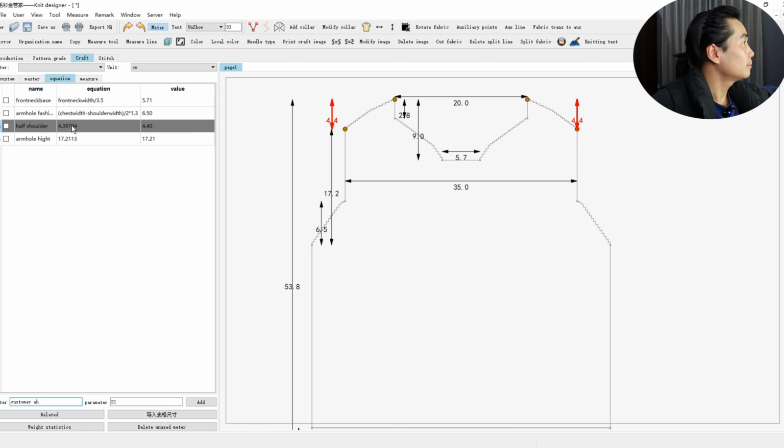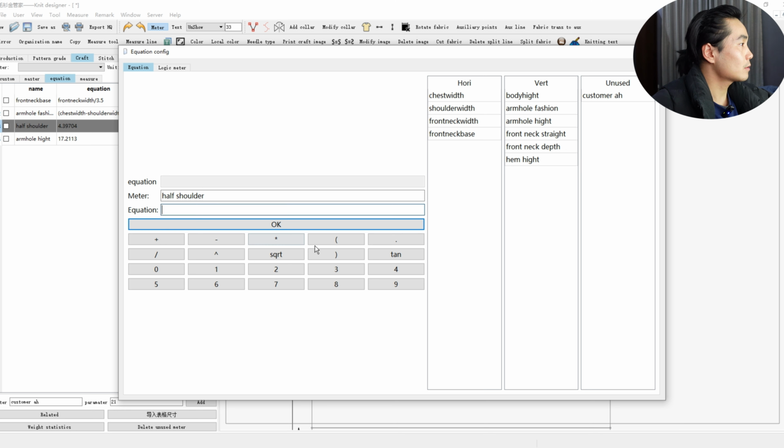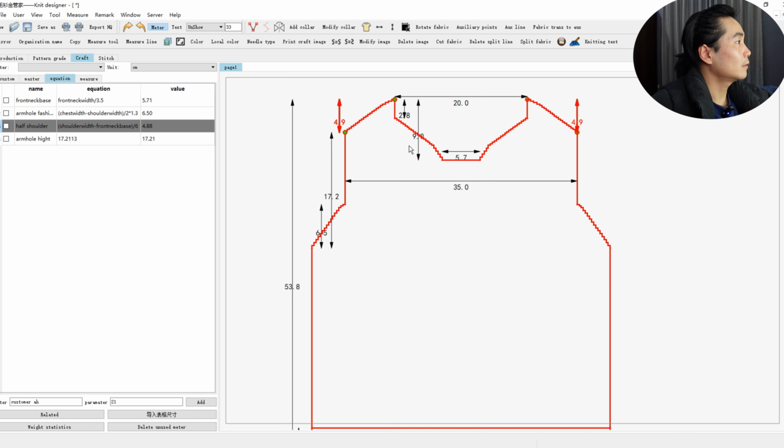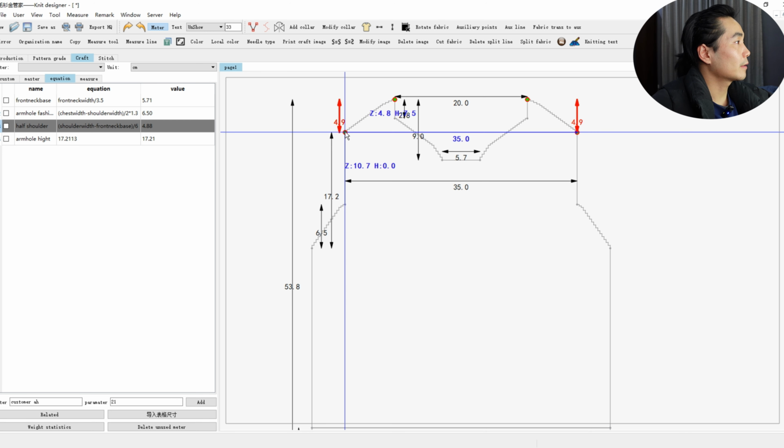Okay, the equation for the half shoulder goes this way. Bracket shoulder width minus front neck base bracket and divided by 6. And this is the equation for the half shoulder. Okay, the distance from here to here in vertical way.